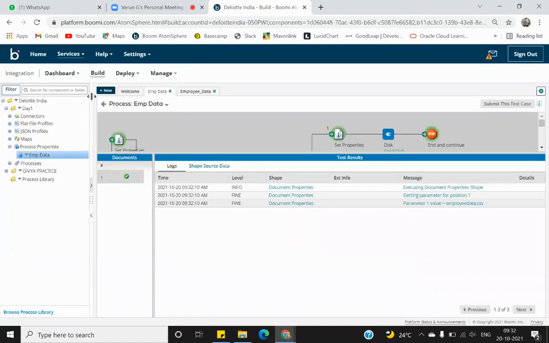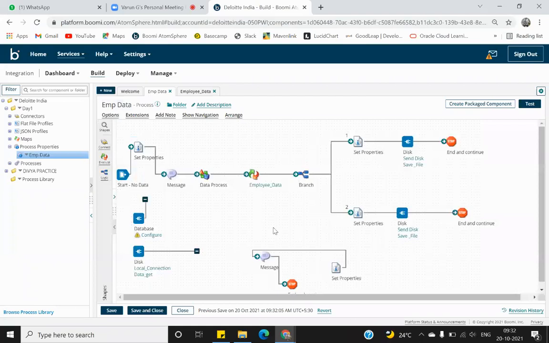So you can use process property anywhere in the process. Document property is something that you have to set within the process, okay, but process property you can set outside the process and call it here in the process anywhere. You got my point?